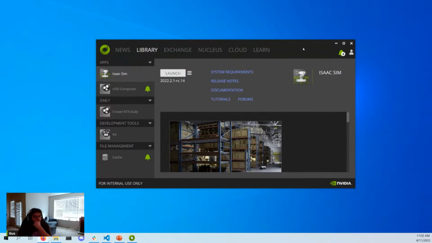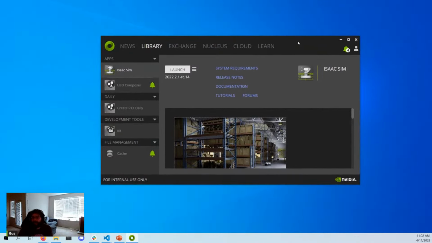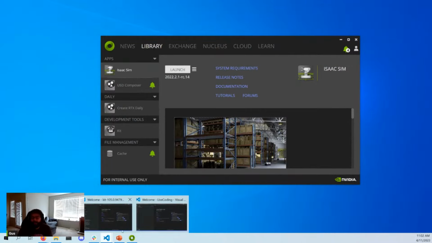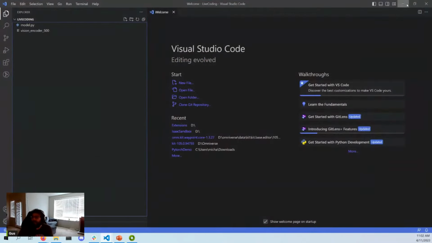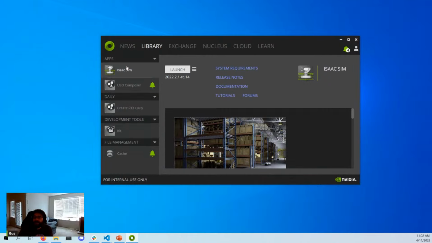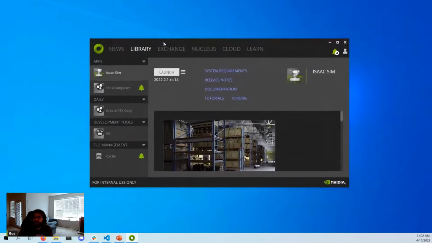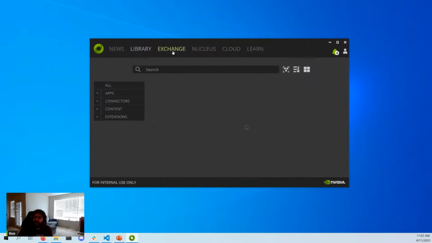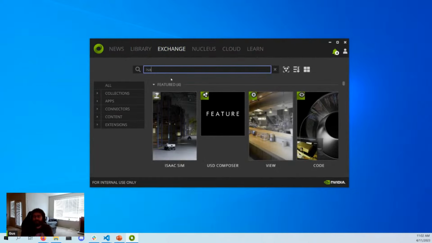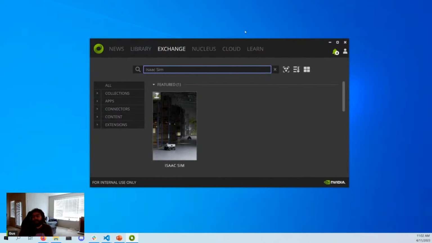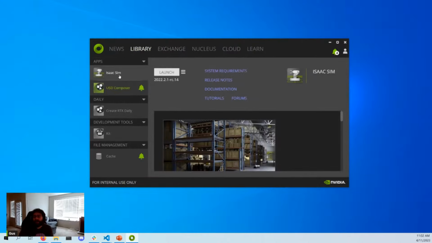And I haven't ever done a whole lot of live coding before, so we're going to be kind of learning this together. But to get started, we're going to open up our Omniverse launcher, and then we're going to go to our library where we should already have IsaacSim installed. If you don't have IsaacSim installed, you can go to the Exchange tab and then search for IsaacSim. And then you can install it from here. So we're going to launch that, and then we're going to wait for RTX to load, which is always fun.